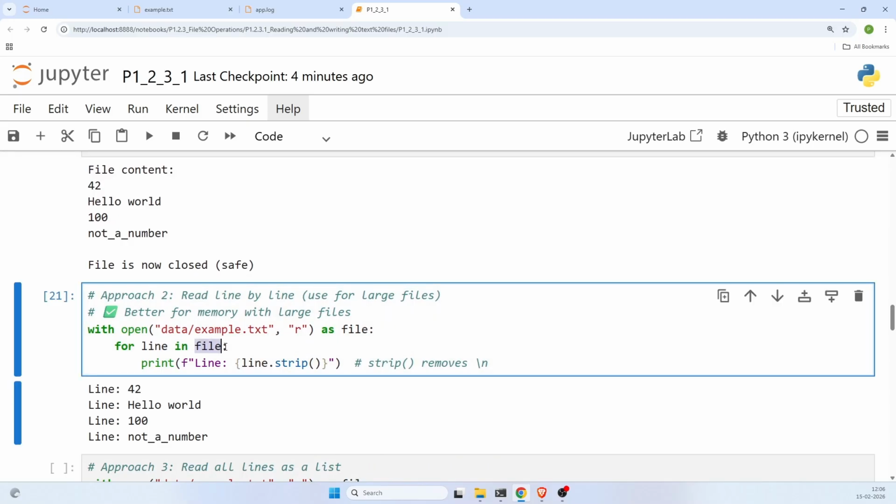So this file is a list of lines, and for line in file, in this line that particular line content is already there. Okay, so this is one more way. You don't need file.read.